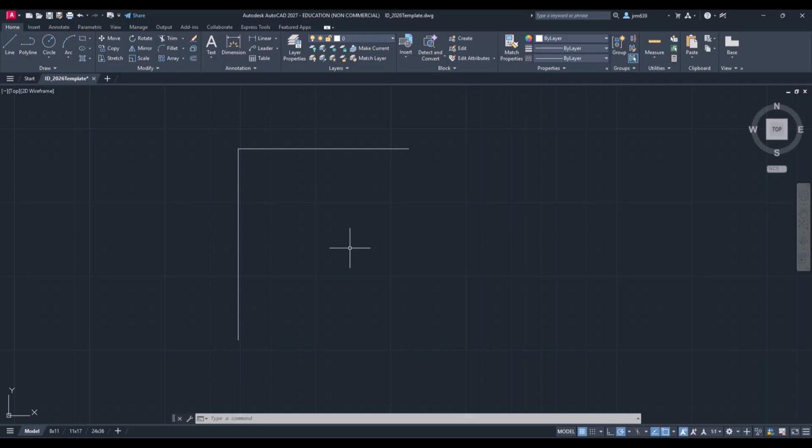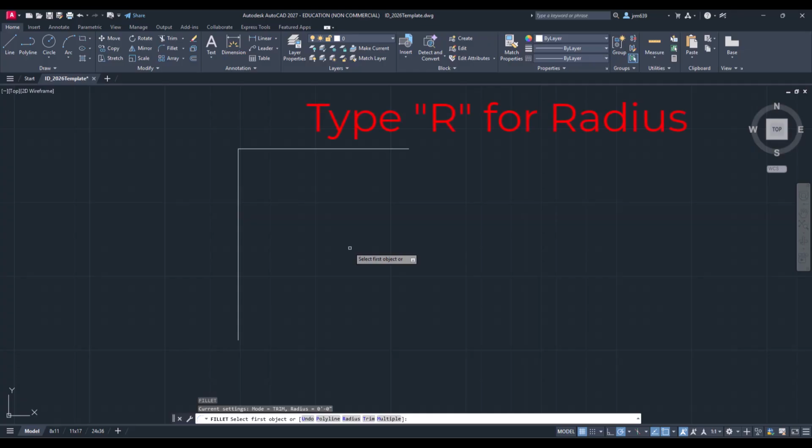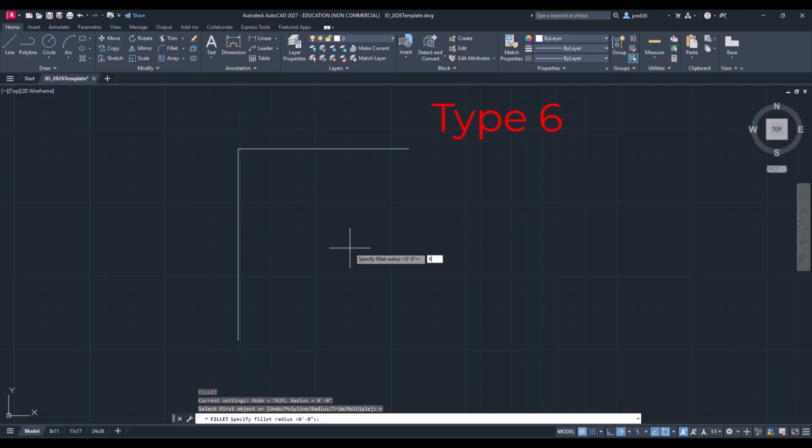So let's start it again, F, enter. Down in the command bar, you should see that there are some options. Let's go ahead and type R for radius. Now the higher the number you choose, the larger that rounded corner will be, and the smaller the number, the smaller that rounded edge will be. So let's just do 6 inches. I'm going to type 6, enter.